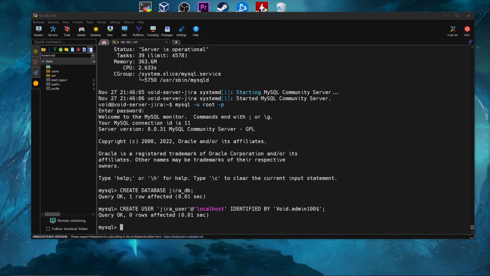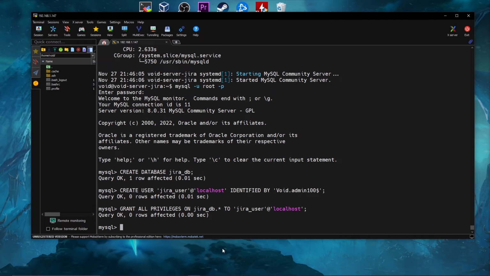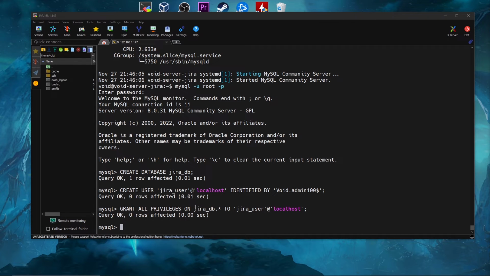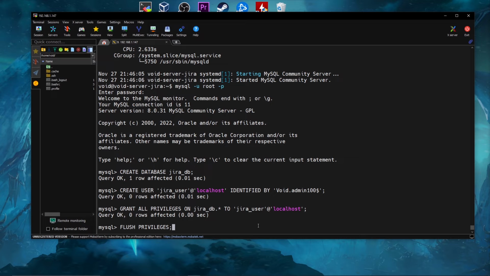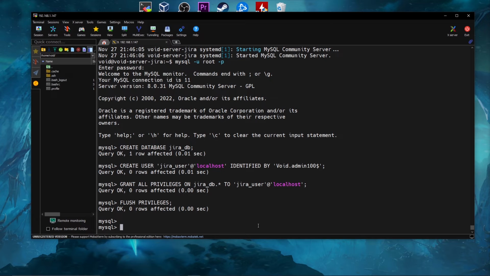So we have the following command: grant all privileges on the Jira database to the Jira user, and we just hit enter, and the query is okay, everything is good. So to wrap this up, we need to flush the privileges, and we have a simple flush privileges here, and we just hit enter and Query OK, and now we just type quit.